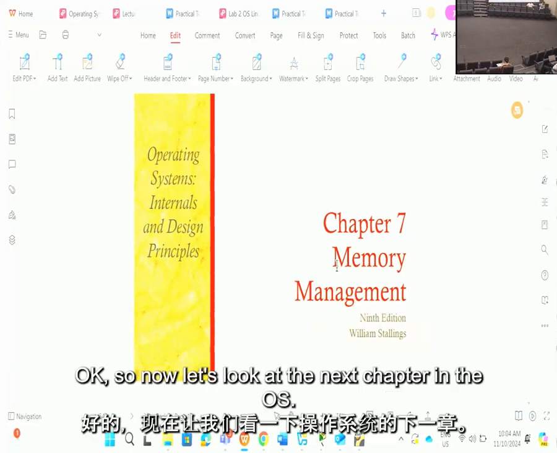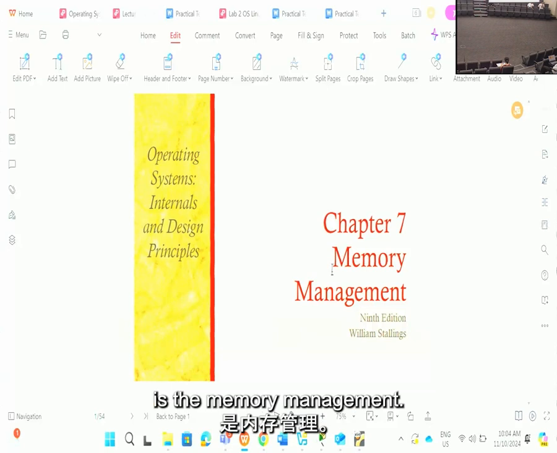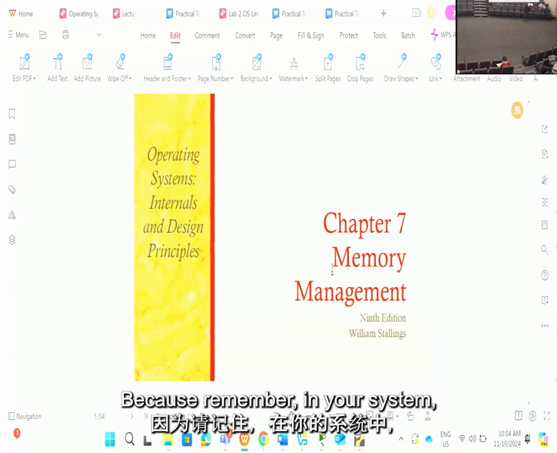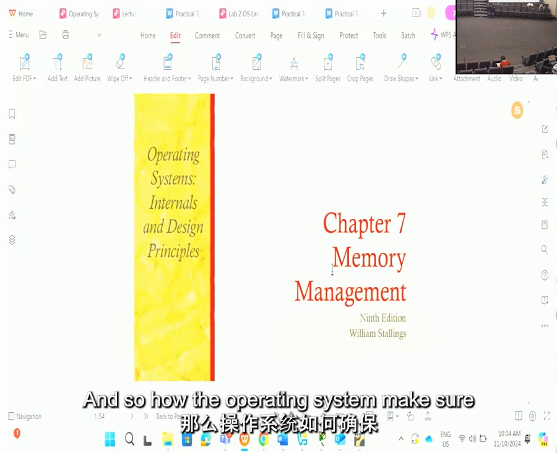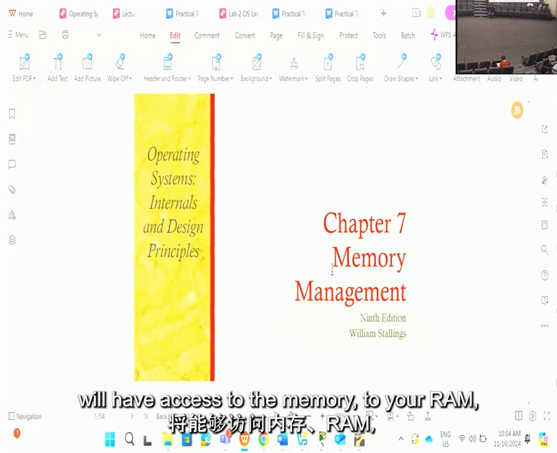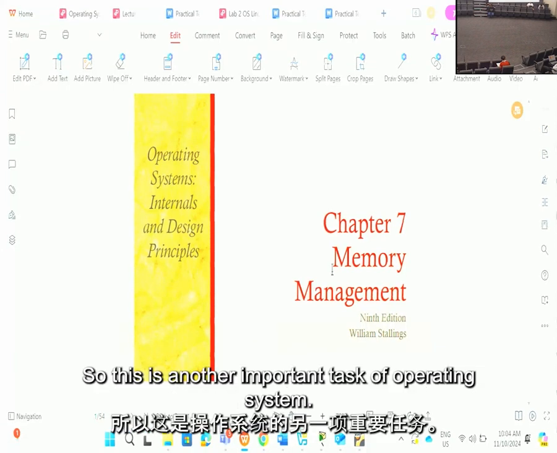Now let's look at the next chapter in the OS. Another important concept that you need to understand is memory management: how the operating system manages memory. Remember, in your system you have so many processes running at the same time. How does the operating system make sure that all these different processes have access to the memory, to your RAM, and to your secondary storage? This is another important task of the operating system.